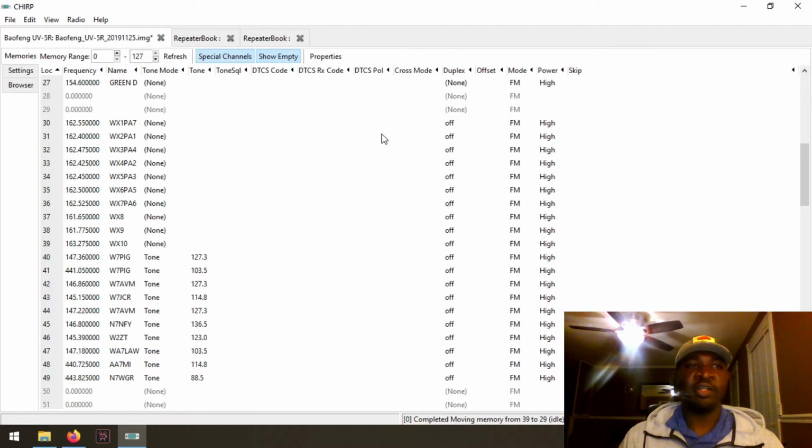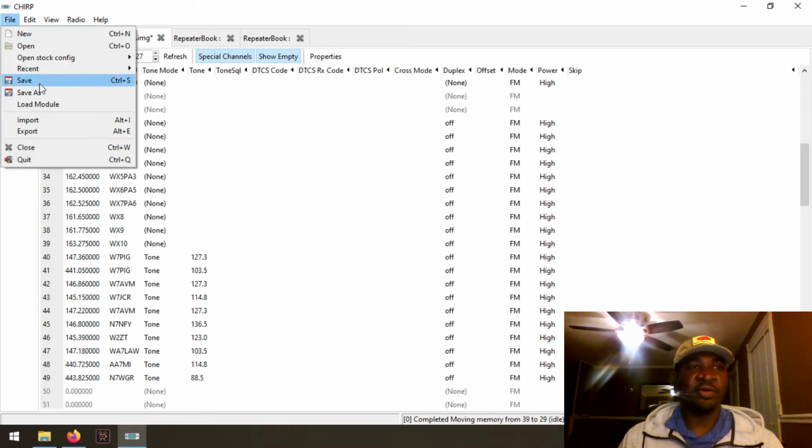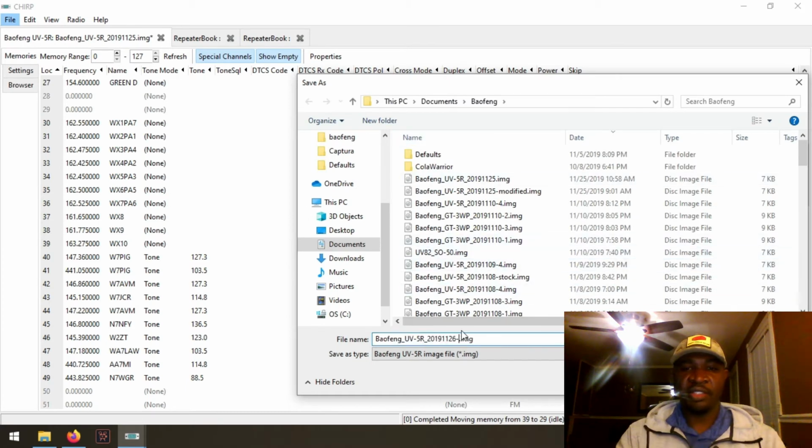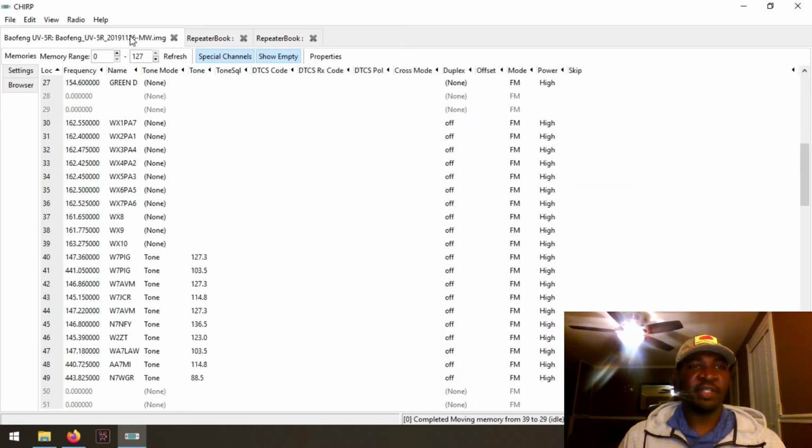Now, before I move on to changing the settings so that they are more appropriate for my friend's use, I'm going to go ahead and save the progress made already. So I'm going to do File, Save As, and we are going to put an addition to this name, and we are going to put MW because those are her initials. Save, and so now this file is specifically for her.